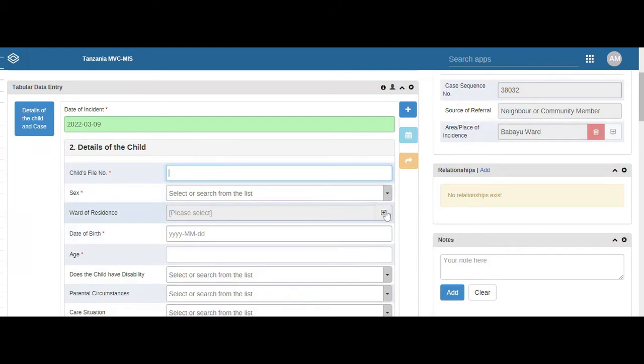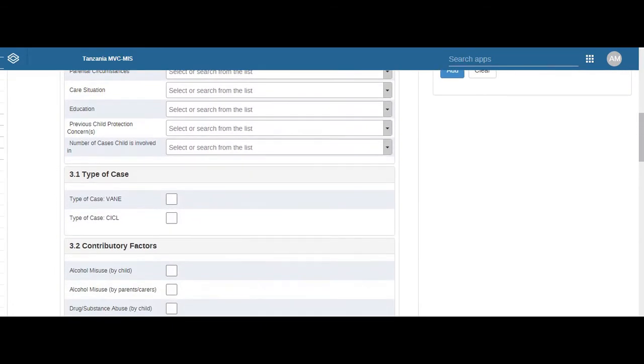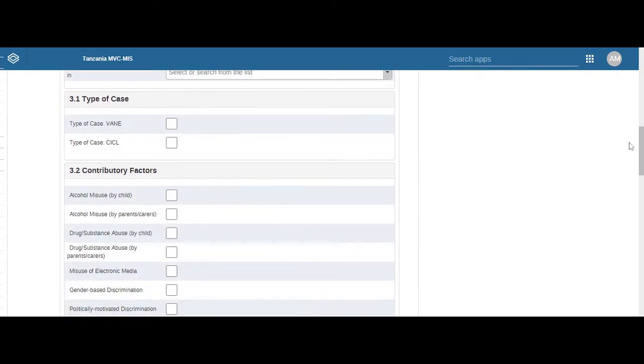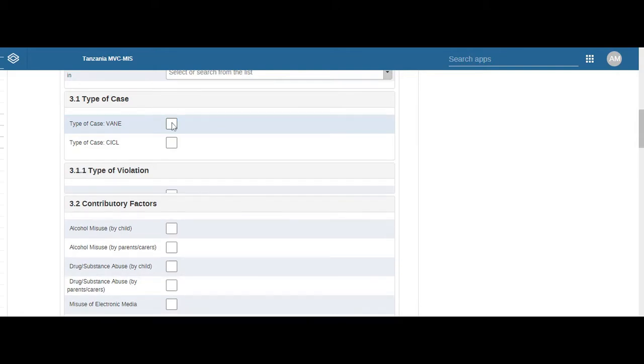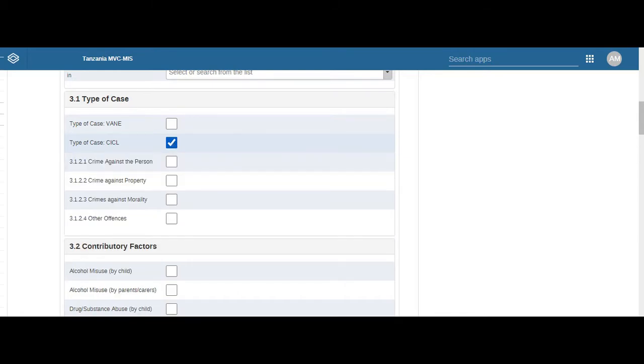Then fill in all other child's details by selecting from the drop-down or filling in the fields respectively. After completing the child's details, select the type of case on which you are going to perform investigation and take respective actions. So if it's VAN cases, you can select VAN. If it's not VAN, uncheck VAN and select CICL if it's a CICL case. There are some cases that involve both VAN and CICL circumstances. So you can check both VAN and CICL for such cases.